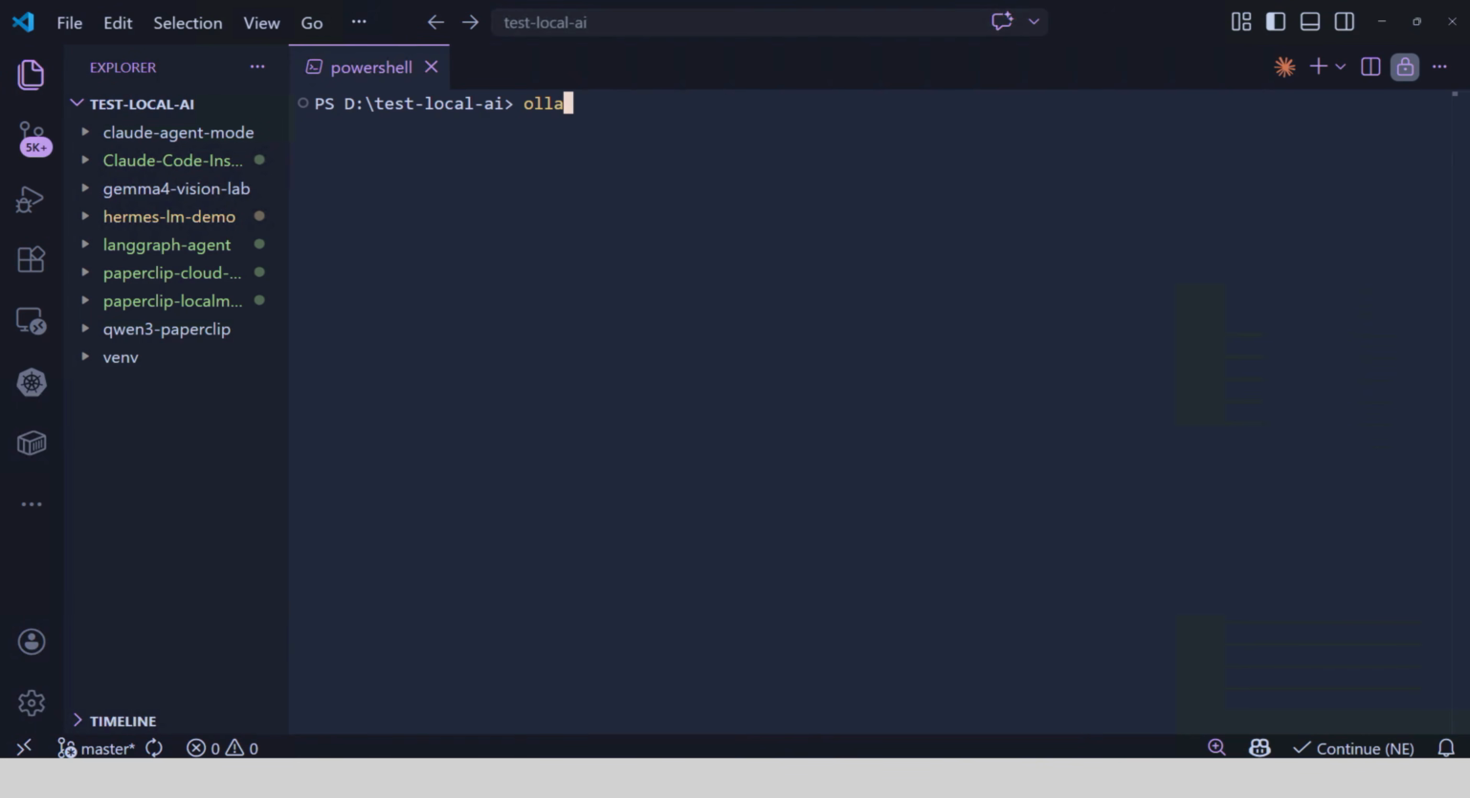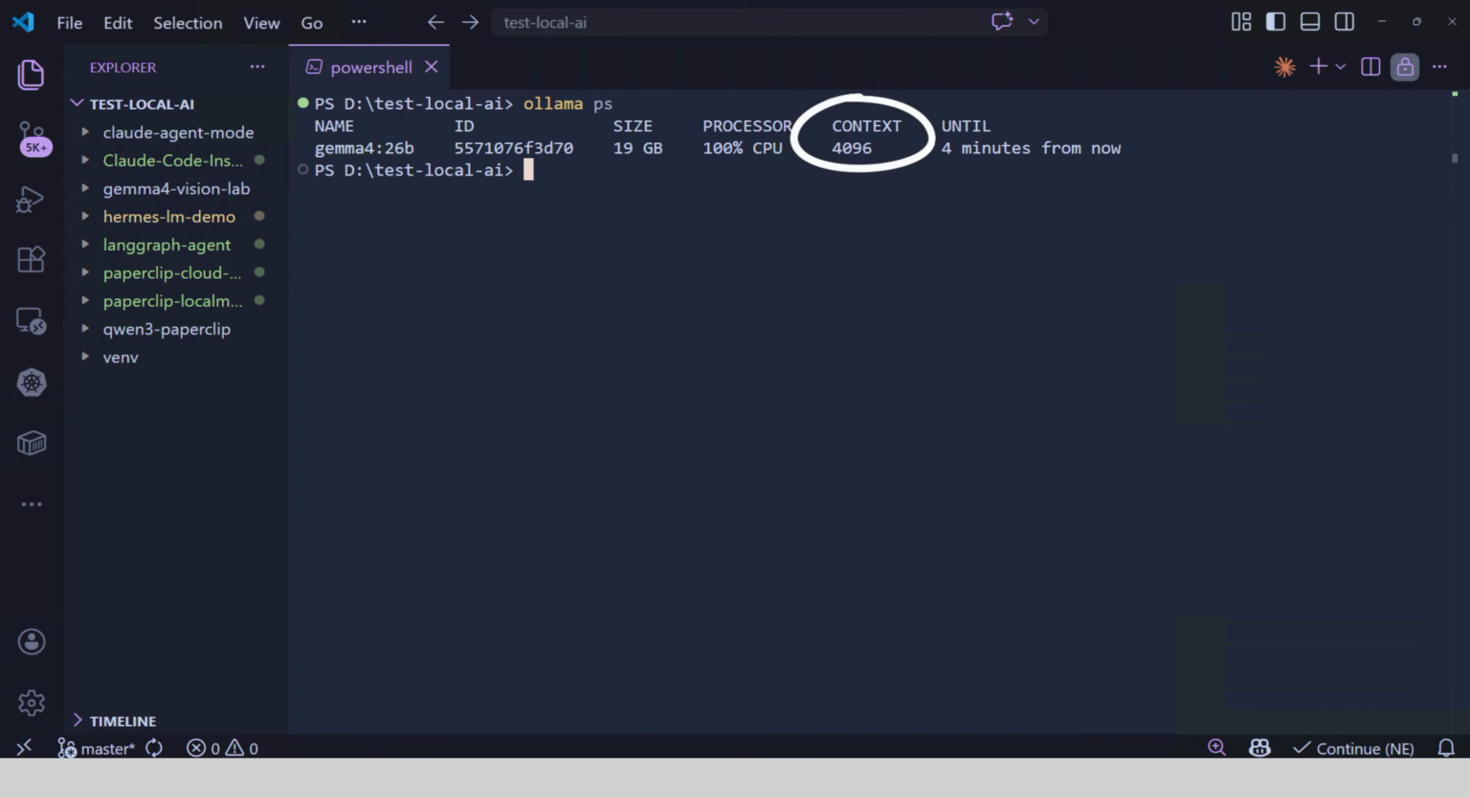Now let's check what is loaded here. You can see Gemma 4 26B, 19 GB in RAM, 100% CPU. And here is the important one: context is 4096. That's the default, and for simple chat that is good. But for agentic work, where Continue is packing your prompt with the file content, tool results, and conversation history all into a single request, the 4096 fills up so fast and the model starts losing its context silently. So we need to bump this up.